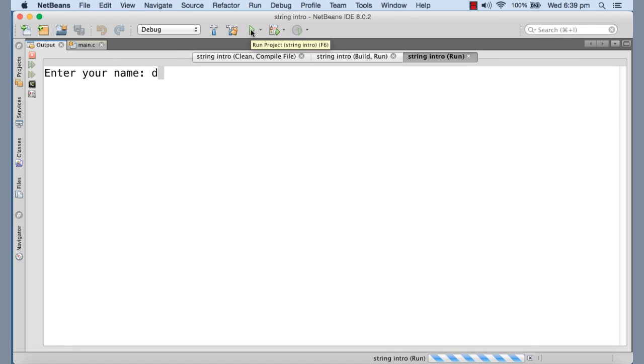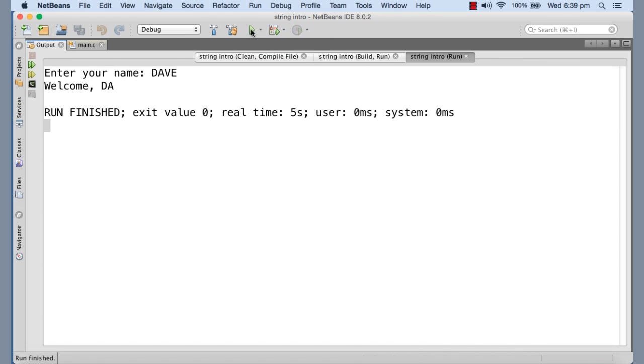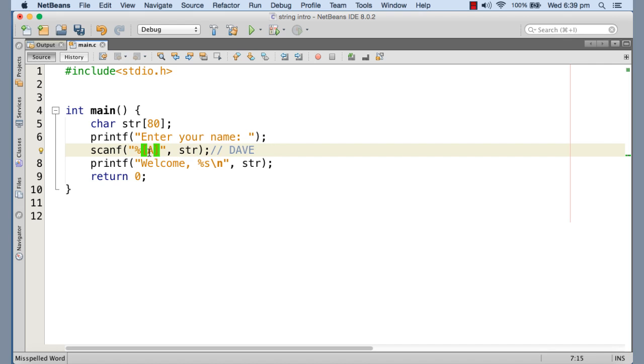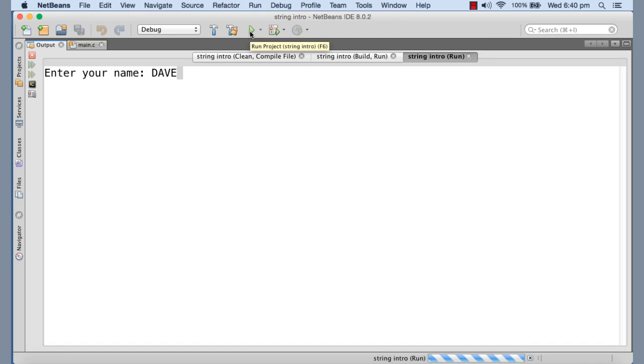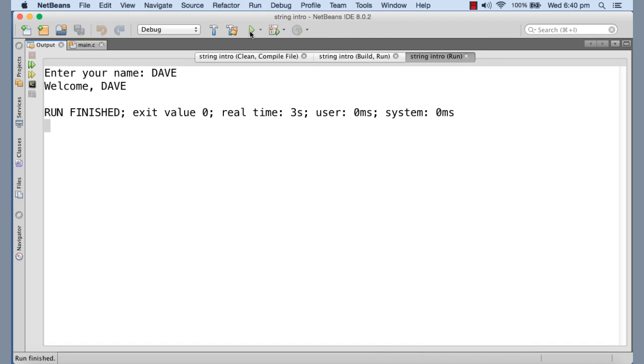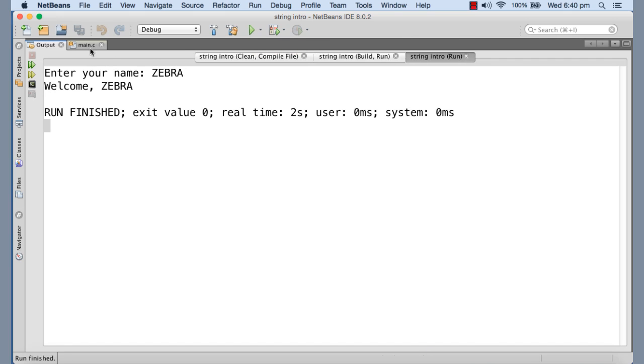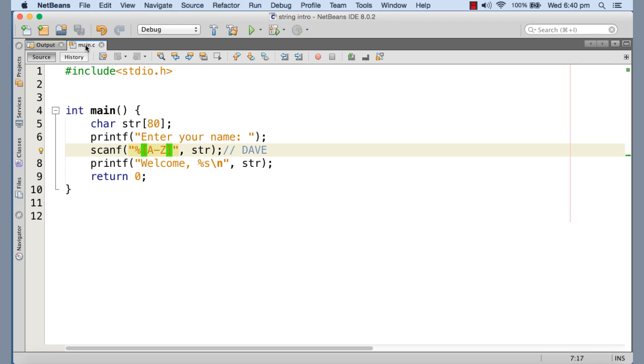Let me show you that. Here you can see that I'm giving DAVE. So it's only DA. The VE has been rejected because V is not there in the pattern. So if I want to accept all the uppercase letters, then I can just write A-Z. In that case, it's going to accept all the uppercase letters from A to Z. Let me show you that. Now I'm typing in Dave and it is accepted. I'm giving, say, Chevra, it will be accepted. So everything from capital A to capital Z will be accepted by this scanf.